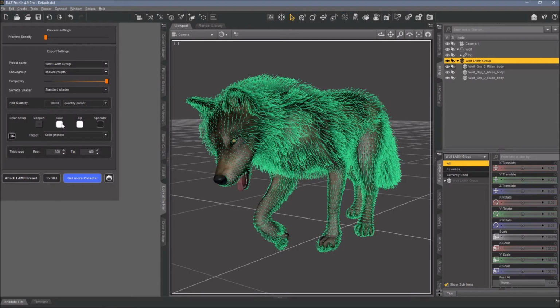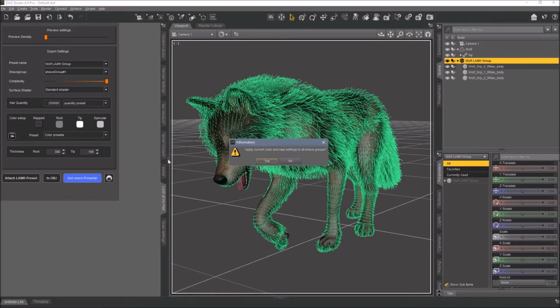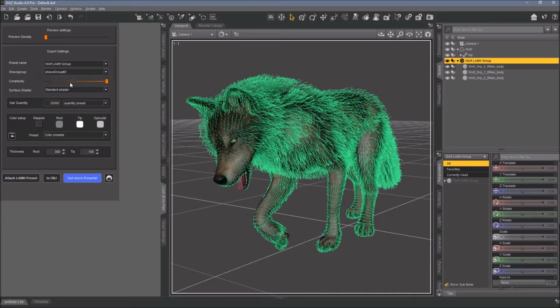Group two is the tail. It doesn't need to be at 100,000. It can be somewhere around 25,000. And ears as well, 25,000. Then also the roots can be 300 and 100 here, the thickness of the root, and the color can be gray, grayish, something like that. And if you want to have those colors set to all three groups, you need to adjust the colors here and then click this button. This will take the color settings to all other groups.